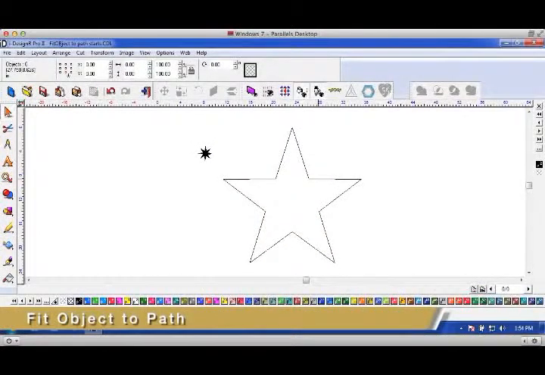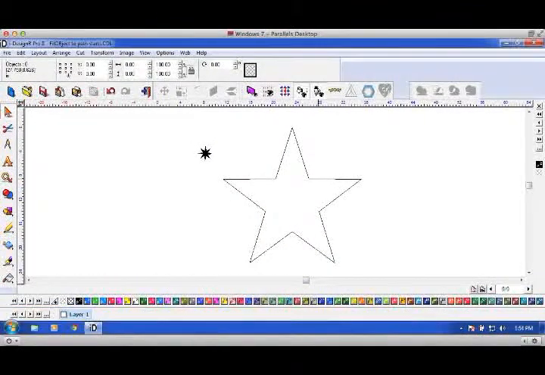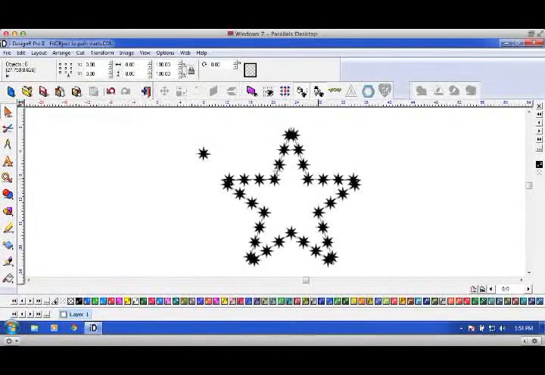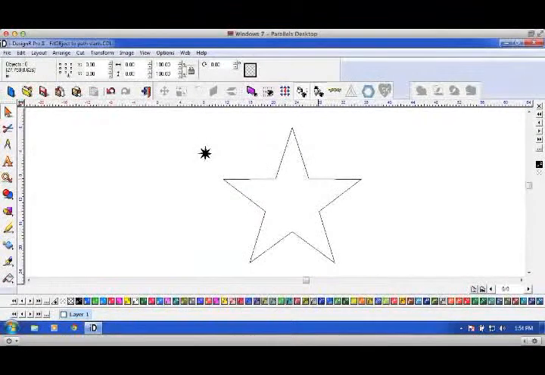Here on the screen is a large star with a smaller 8-point star next to it. The goal of this demonstration is to make copies of the smaller star and position them along the path of the larger star's shape. One way to do this is to make copies of the smaller star and place them around the larger star. But there's an easier way to get this effect.